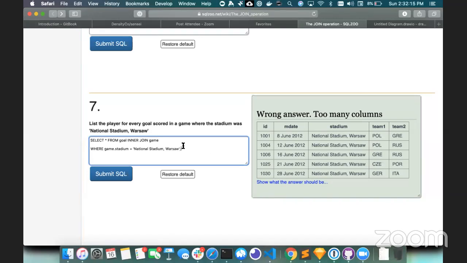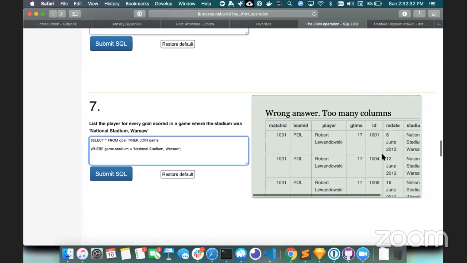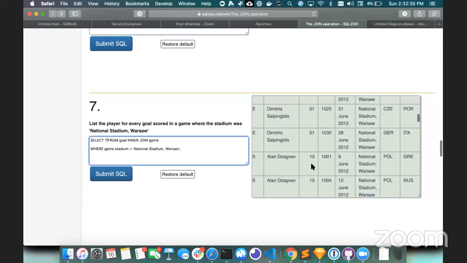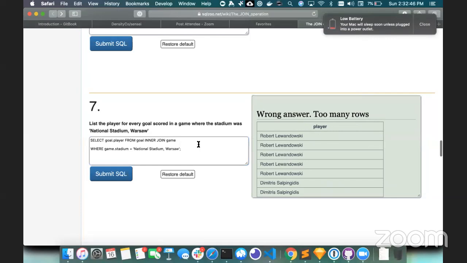Okay, so we have where game.stadium equals that. That's how we're going to filter. Still works. But look, we still have select star, and we joined, so we get all the columns from both tables. So it's quite a lot of columns. Instead of star, we can do goal.player. Right? That's what they want. Okay. List the player for every goal scored in a game where the stadium was this.